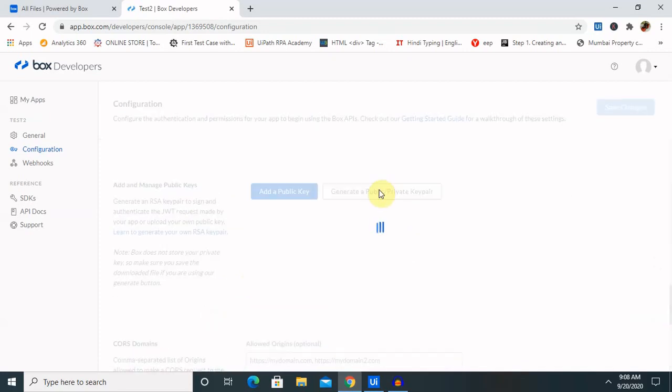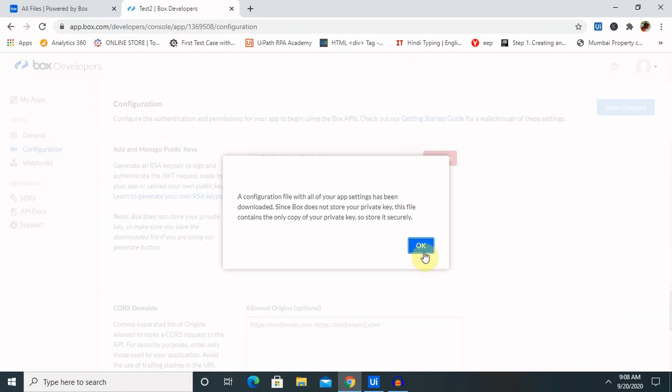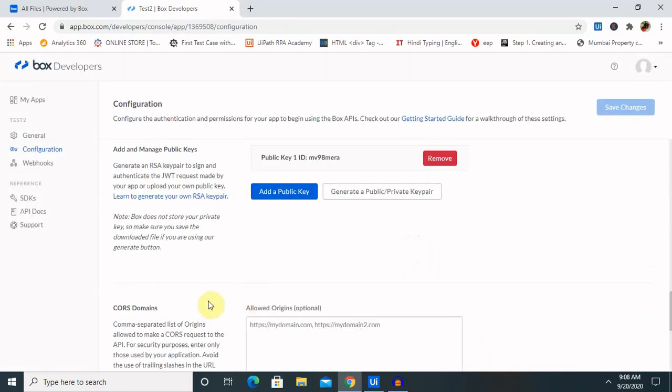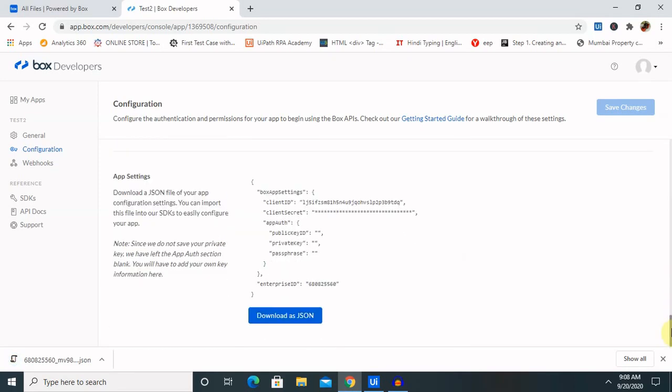click on this and it will generate the configuration file. This configuration file will be generated, save this, and you can see this JSON is downloaded automatically, which we'll use inside our UiPath tool. You can also download it from download as a JSON.